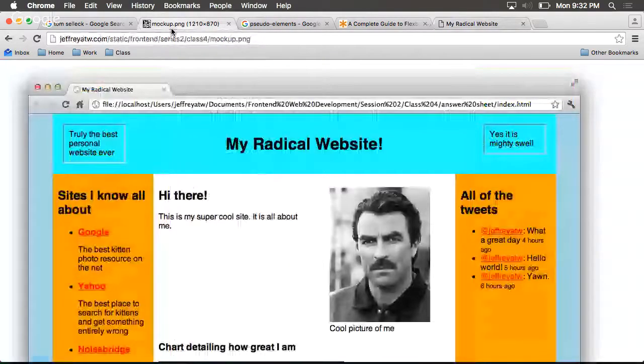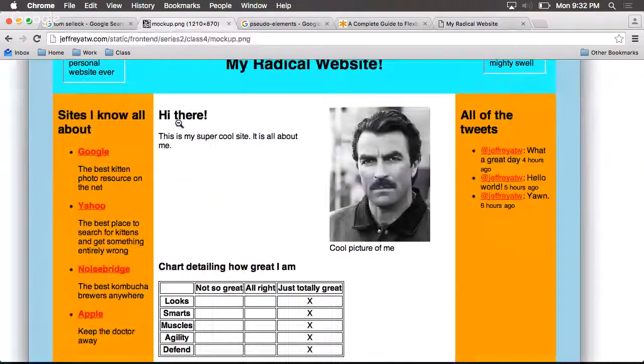That's a little more difficult because, well, I don't know. Let's put this stuff on the left and this stuff on the right. The only problem here is that, hi there, and this is my super cool site. These two guys are two different elements. And if I was to somehow wrap these things in a flex container, then I would have hi there being on the left, this is my super cool site being in the middle, and then Tom Selleck being on the right, right? So I don't really want that. This is the part where I might have to add a few extra divs to do specifically what I want, which is putting this content on the left and putting Tom Selleck on the right.